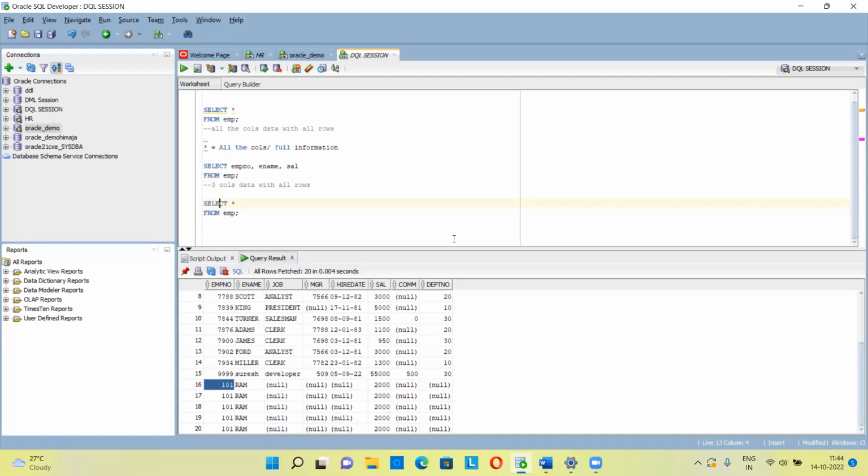So what can I do then? You can delete it, but how to delete duplicate data, we'll see later. I don't want to delete anything, I just don't want to see this duplicate data in my output. So what can I do then? There is an operator for us, that is distinct. Where do I place it? Immediately after the select keyword.